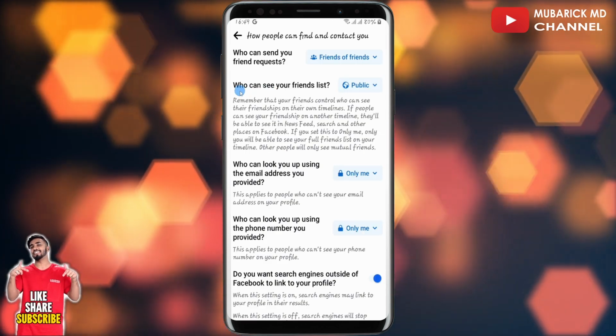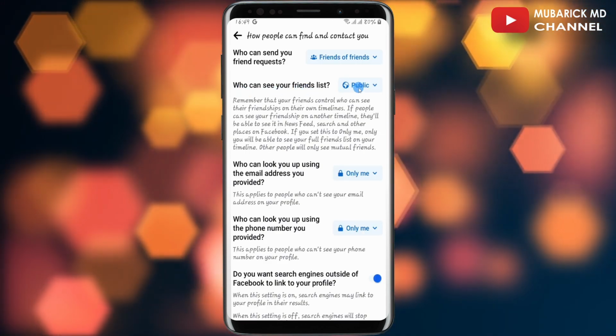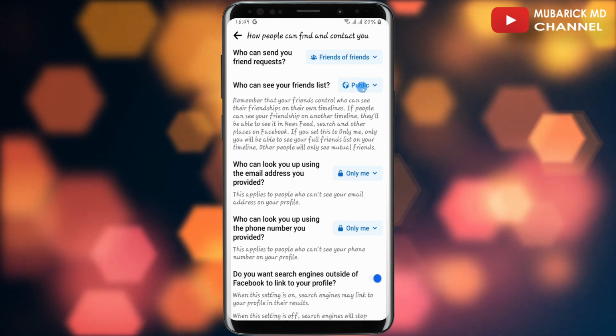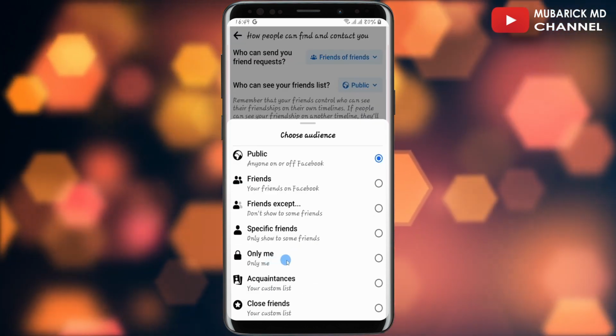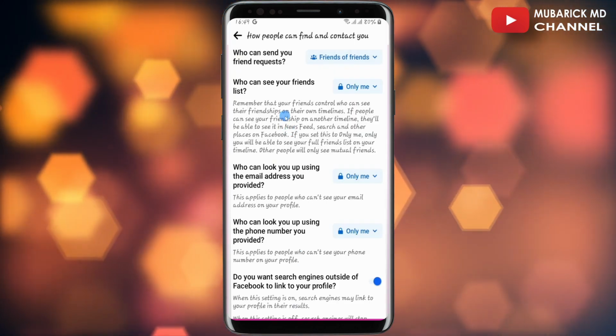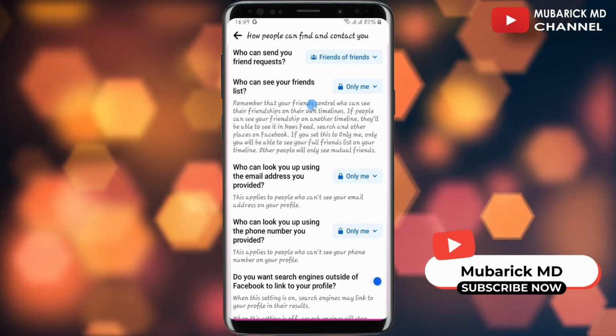With a response to who can see your friends list currently is public, make sure to tap on it and then continue to tap on see all and proceed to select on only me. That is it. You have successfully hidden your friends list on Facebook.